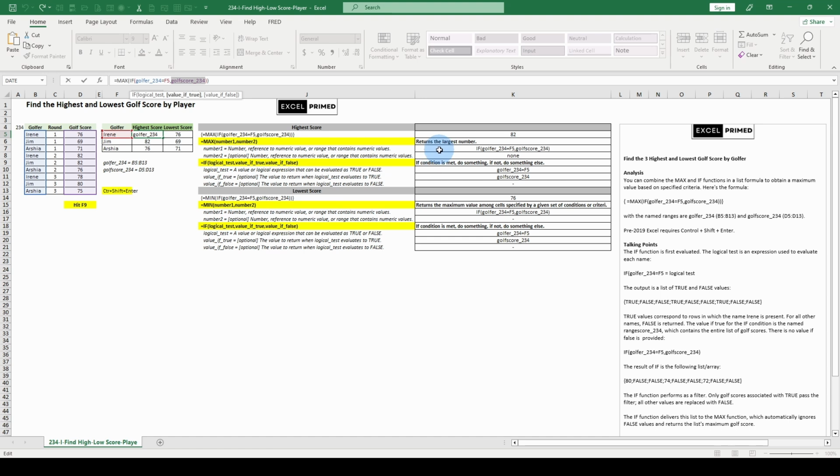MAX just returns the largest number. We're looking at our golf score. Golfer, B2:B34, named range golfer, represents column B, and the golf score. You know, golfer, golf score. Easy, yeah? And then MIN. MIN just covers the minimum, and the layout is the exact same thing.